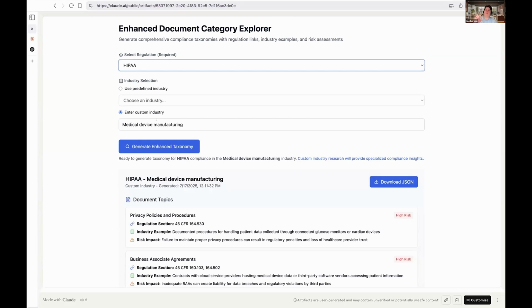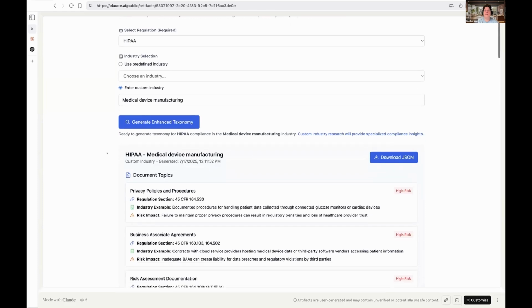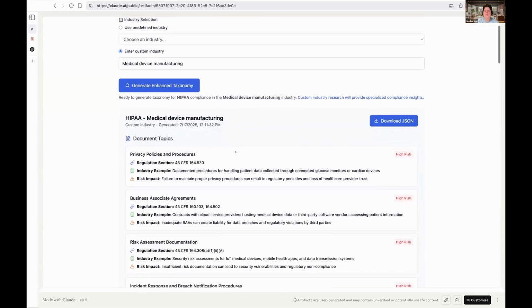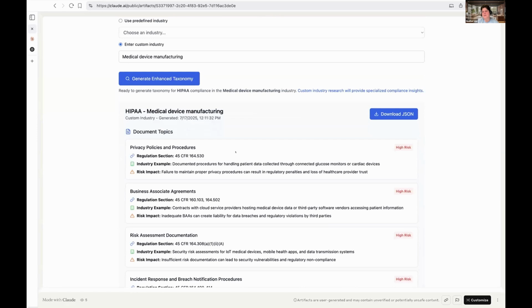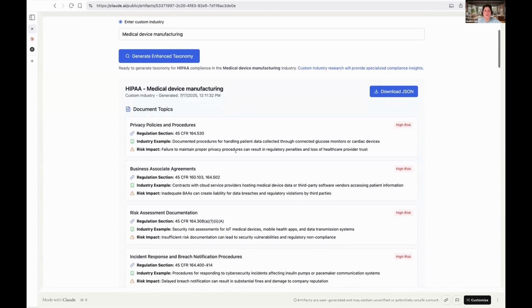It is vibe coded, if you will, and you can choose either a predefined industry, and it just lists like healthcare, things like that, or you can put in medical device manufacturing or banana farmers or whatever you want here. And Claude will go look it up and it'll generate you this taxonomy. It takes about 3 minutes for it to do the processing. So I'm not going to show you the processing, but this is the output of it.